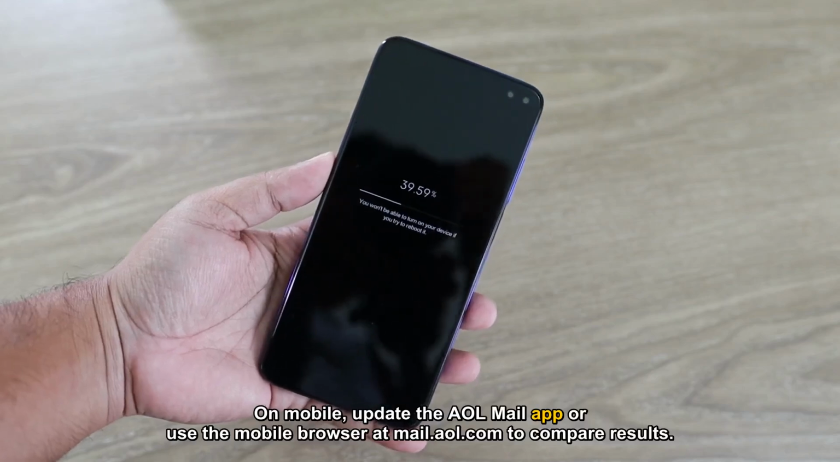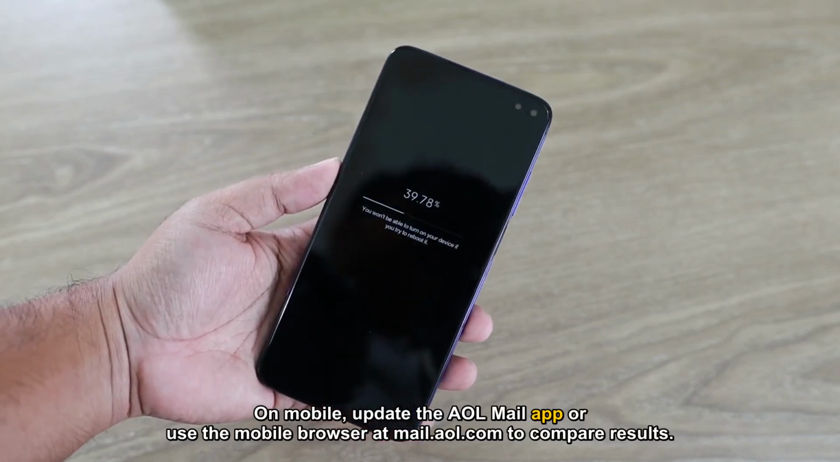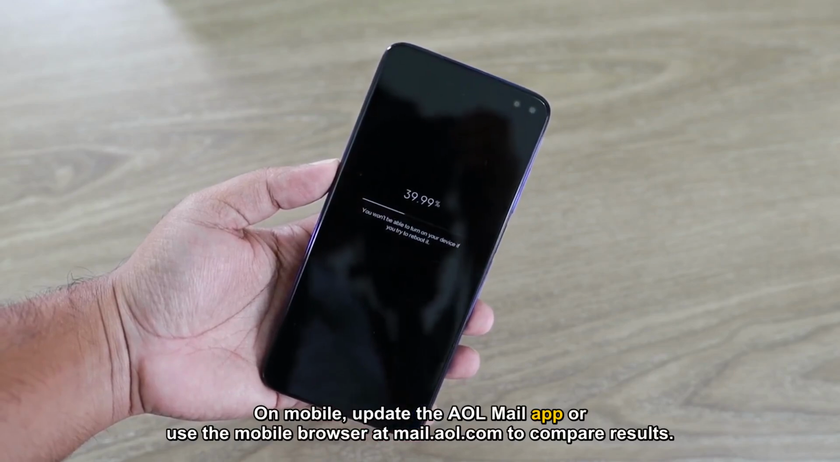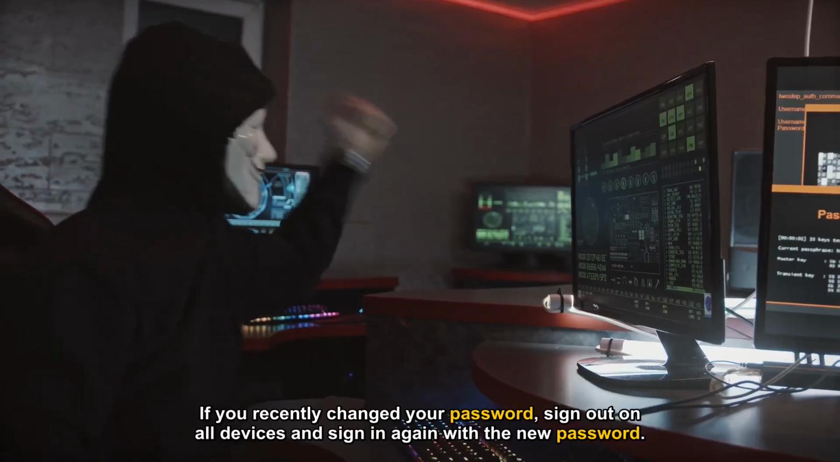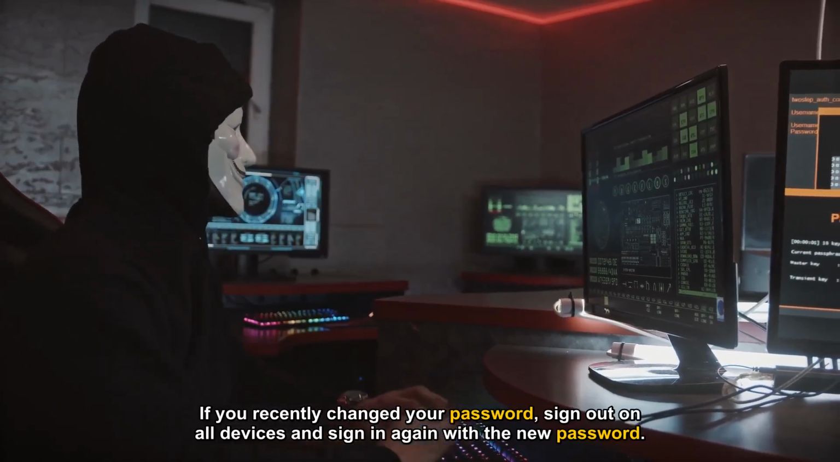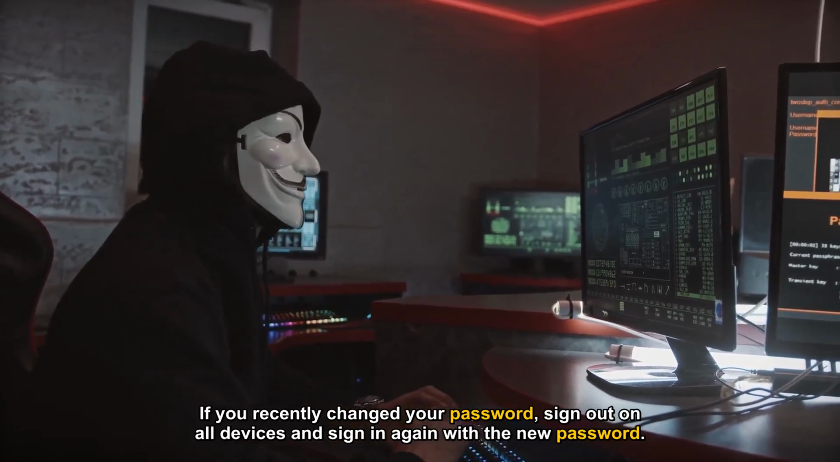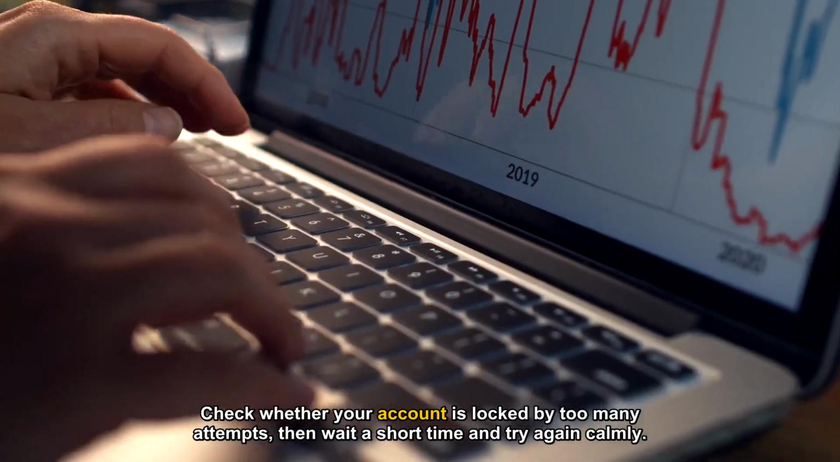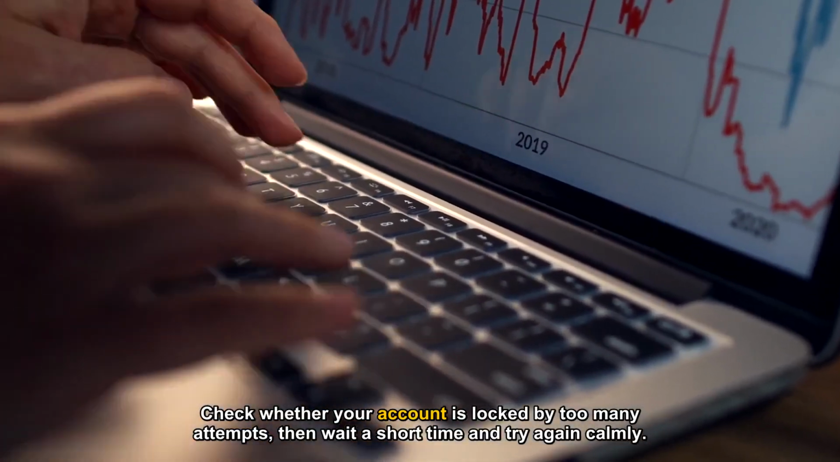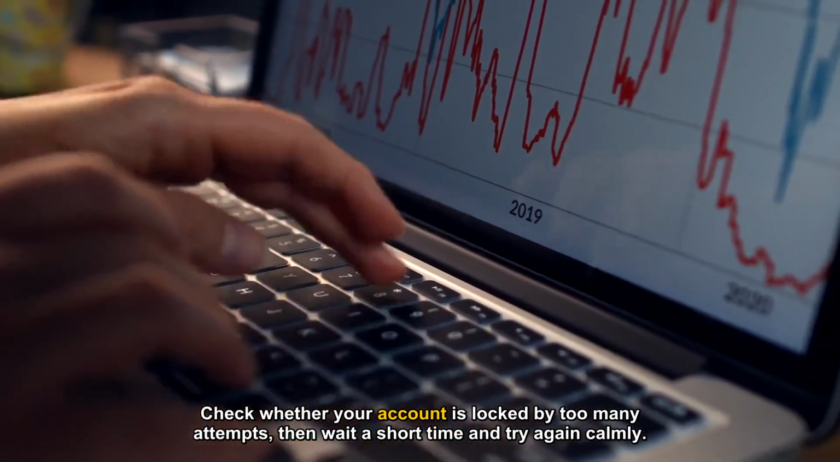On mobile, update the AOL Mail app or use the mobile browser at mail.aol.com to compare results. If you recently changed your password, sign out on all devices and sign in again with the new password. Check whether your account is locked by too many attempts, then wait a short time and try again calmly.